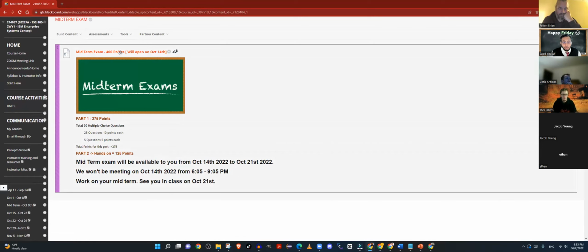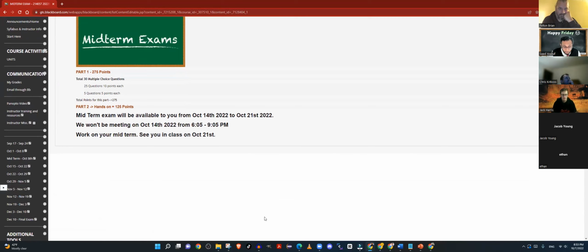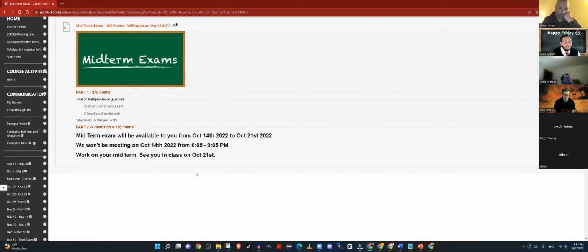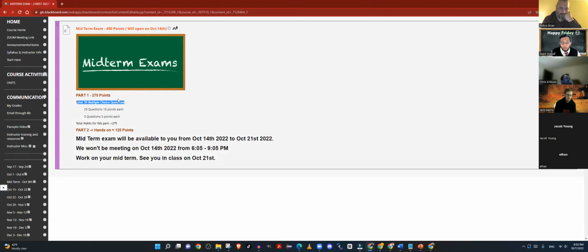The midterm itself is 400 points. It will open on October 14th, same place. You will see a couple more items showing up down below here. One will be the multiple choice part, which carries a lot more points than the hands-on part, which will be 125 points. This will be more or less around the quiz-like look and feel. There will be 25 questions, 10 points each, and there are also 5 additional questions with 5 points each, so 30 questions total.